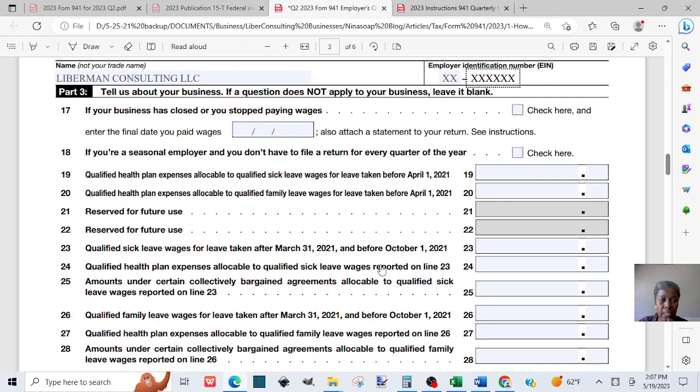So line 18, if you are a seasonal employer and you do not have to file a return for every quarter of the year, you check line 18, otherwise you leave it blank. So line 19 is about qualified health plan, and we are going to leave it blank. Line 20, qualified health plan expenses, we leave it blank. Line 21, we leave it blank. Line 22, we leave it blank.